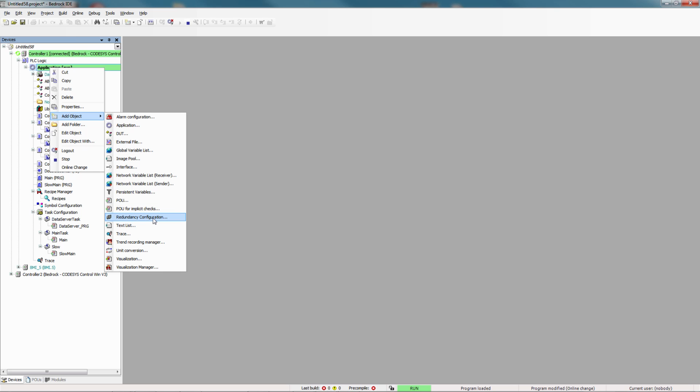We have a redundancy configuration, which is used to configure redundant controllers. Text list is to provide a message in multiple languages, typically for OEM applications. And then visualization is CODESYS HMI, which is good for engineering screens and such, but it's not in the same league as Ignition.